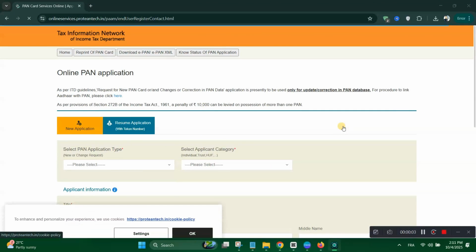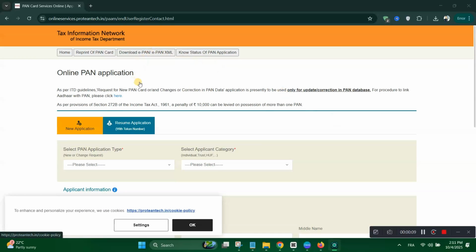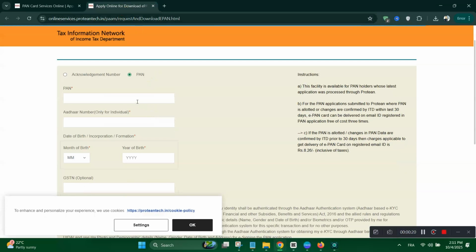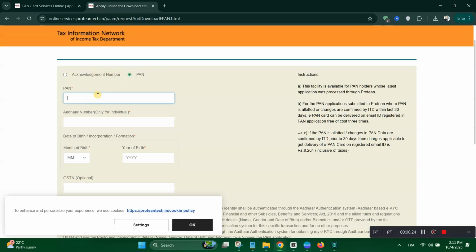Today we're going to see how to download PAN card online. If you've recently applied for a PAN card or need a soft copy, you can easily download your ePAN card online from the Protean eGov Technologies portal. Open your browser and go to the Protean eGov Technologies website. This is the official portal where you can access ePAN services.